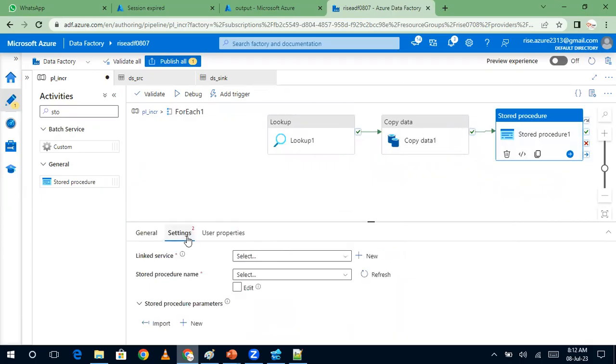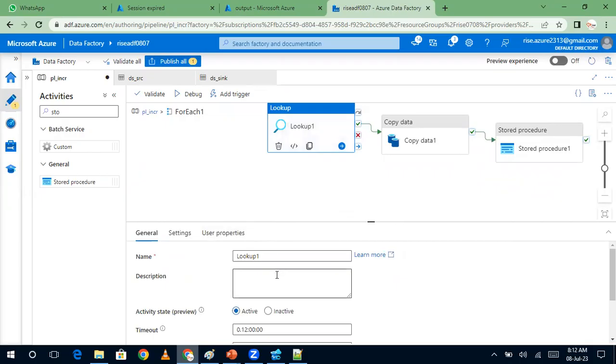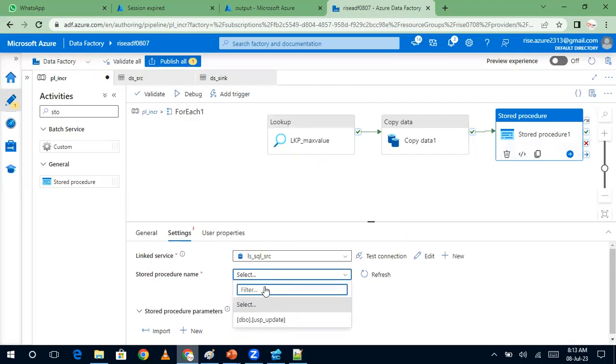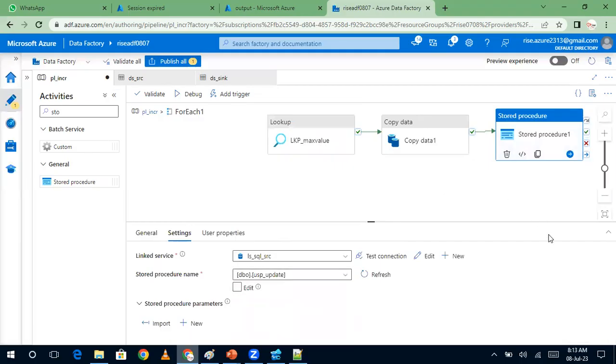Let's click on it, come to settings. First, let me rename this as lookup max value, because it will be easier for you to understand. This lookup is getting the max value. Just for your reference, you can give any name, doesn't matter. Now, we need to give two things. One is the linked service, and the second one is the stored procedure name.